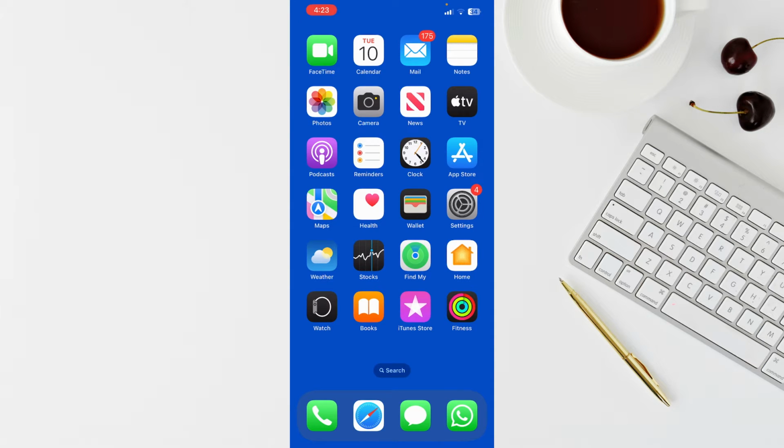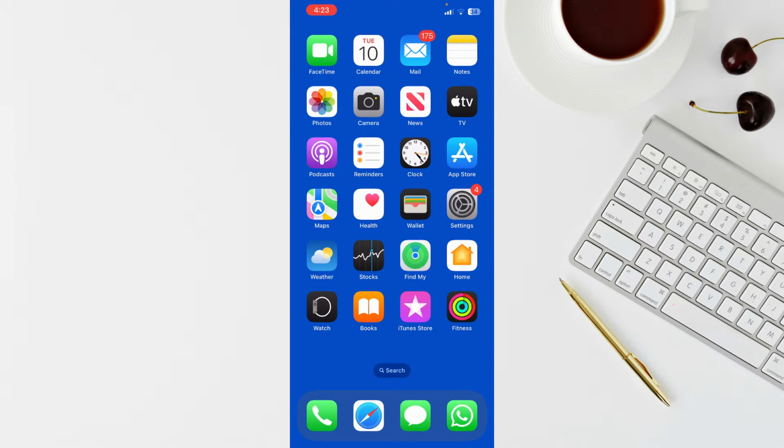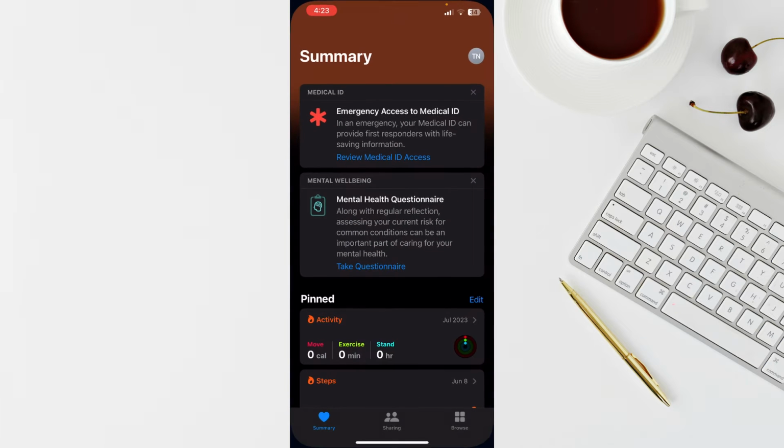So what happens on this health app here? On your iPhone, you have this health app. This health app is actually beneficial to track your health details and everything. It's more than what you think it can do. So just tap on the health option and open up this health app. You will get to this summary page when you open it up.